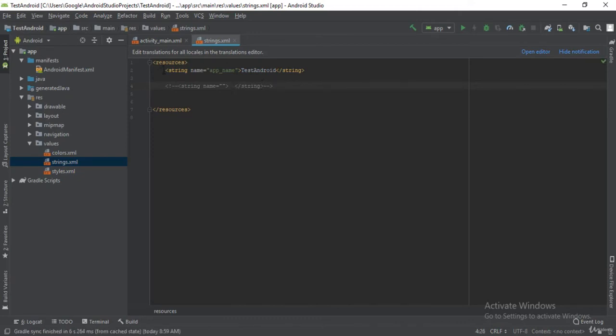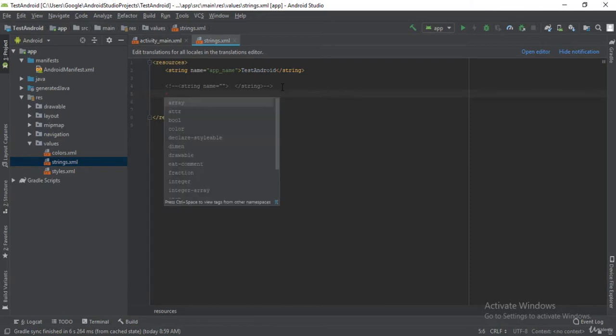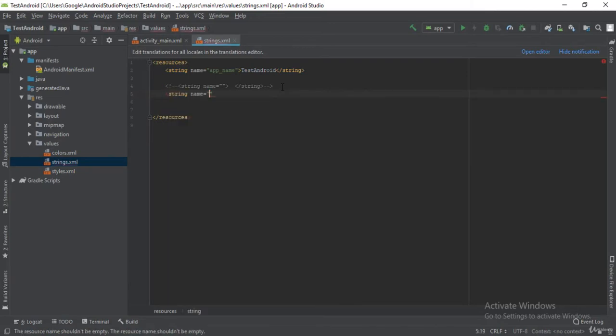As you can see, once you create the application and it asks for the name, the Android system creates a string tag for your application name. So for example, we want to add a title. I'm going to open a string tag, specify the name to be title, close it, and add the value, let's say, Android. Then I'm going to go back.